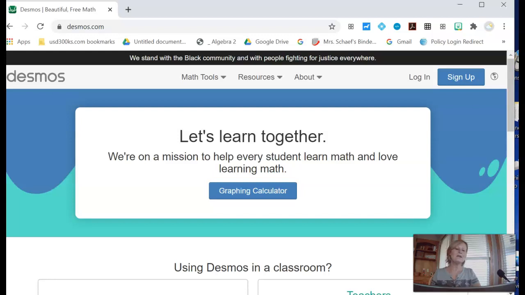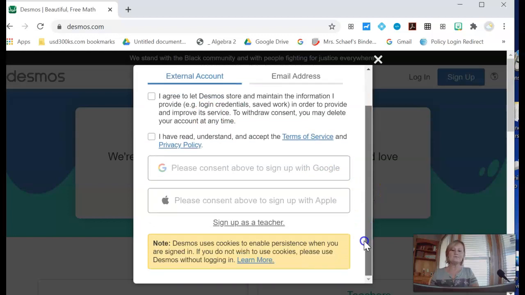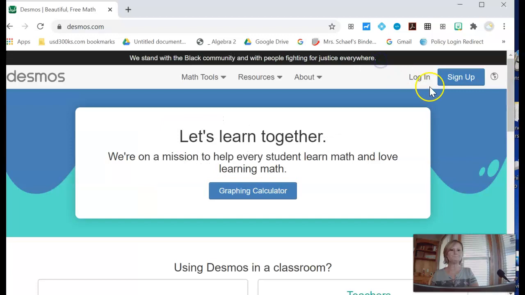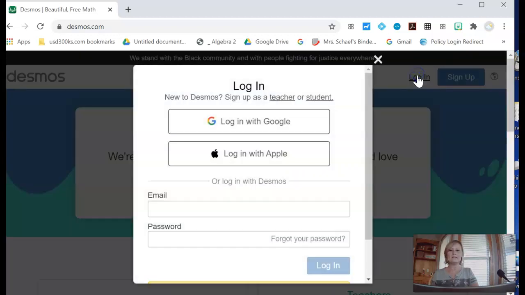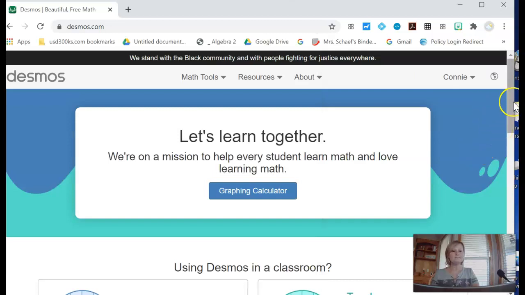So assuming you've never used Desmos, then what you're going to want to do is sign up. And again, there's some things you have to agree with, and so forth. I generally sign up using my Google account on everything, so I don't have to remember, but that's up to you how you want to go about that. I have already done that, so I am going to log in. Okay, so I am logged in, and once you get logged in, there are several things that you're going to see.